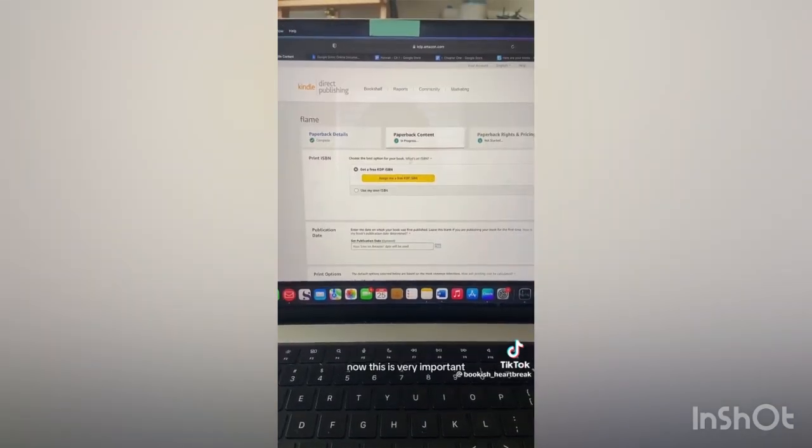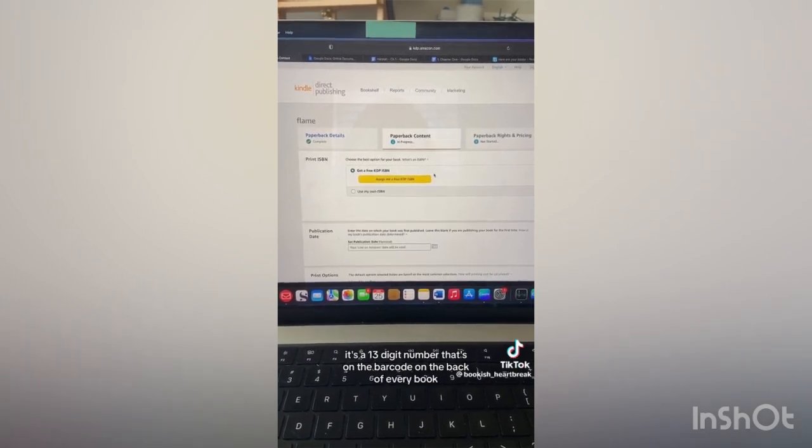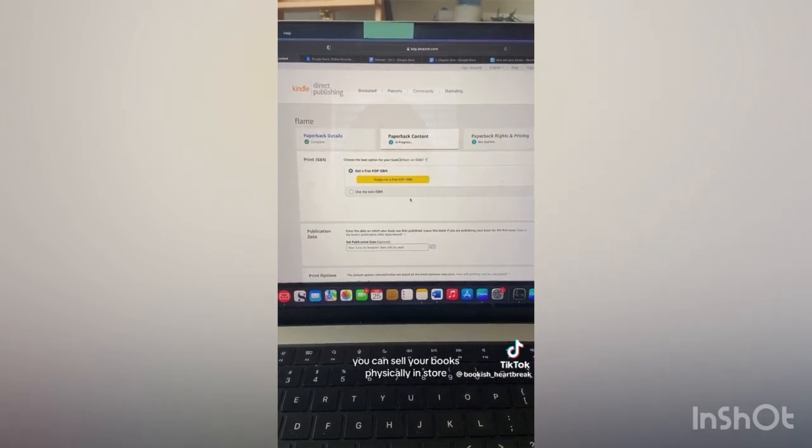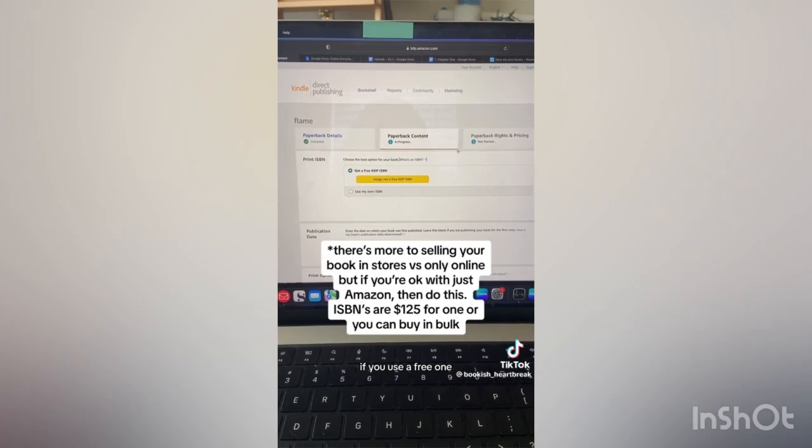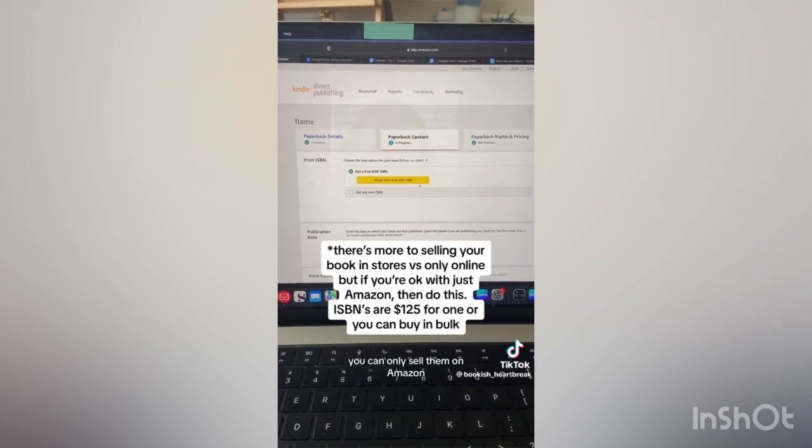Now, this is very important. To legally sell a book, you have to have an ISBN. It's a 13-digit number that's on the barcode on the back of every book. If you get your own, you can sell your books physically in store. If you use a free one, you can only sell them on Amazon. But since this is a free tutorial, we're going to go ahead and do that.